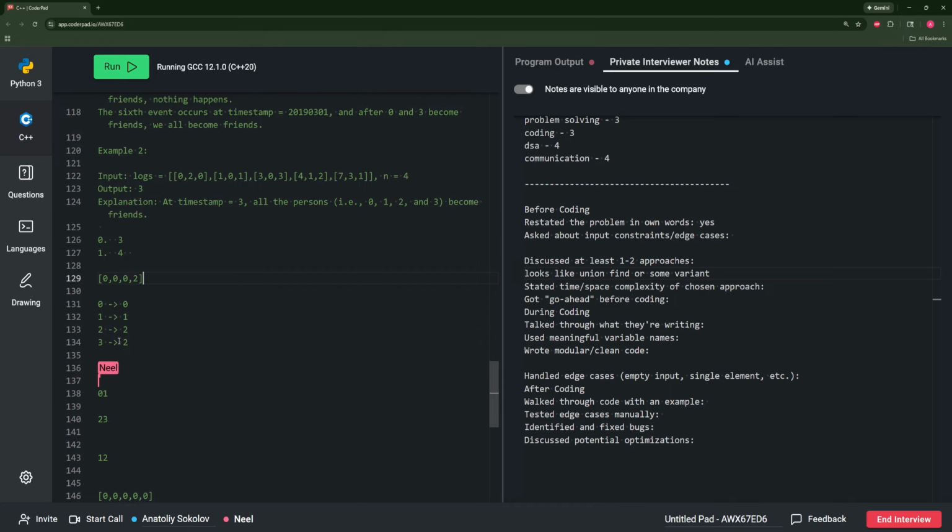So zero initially, -1, -1, -1, and -1. When we merge this, one's parent becomes zero. So this is going to be zero. And when we merge 2, 3, this is going to be 2 here. And when we merge 1, 2, I'm going to see what is one's parent. One's parent is 0. And what is two's parent? It's nothing. It's 2 itself. So what I'm going to do is I'm going to do it like this.